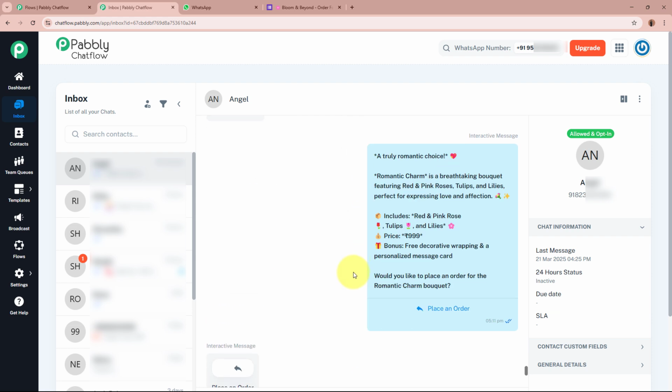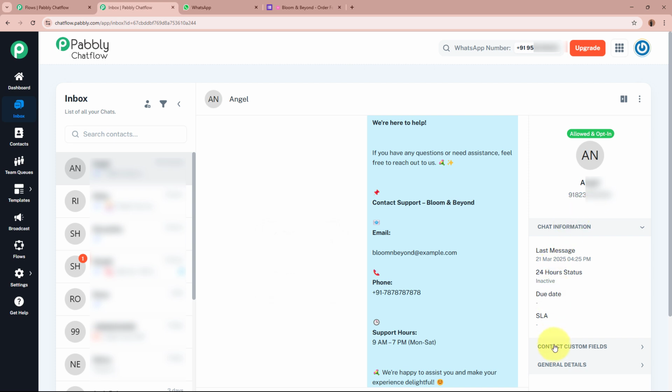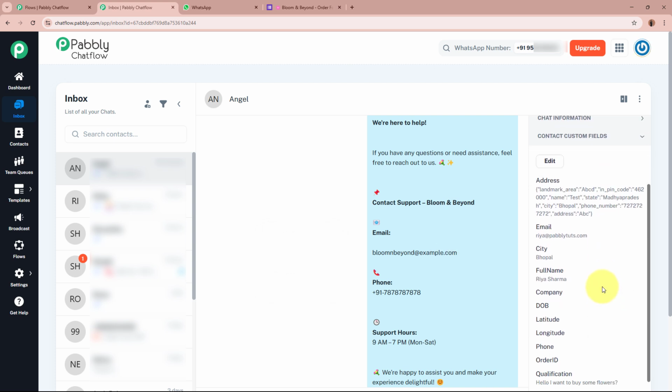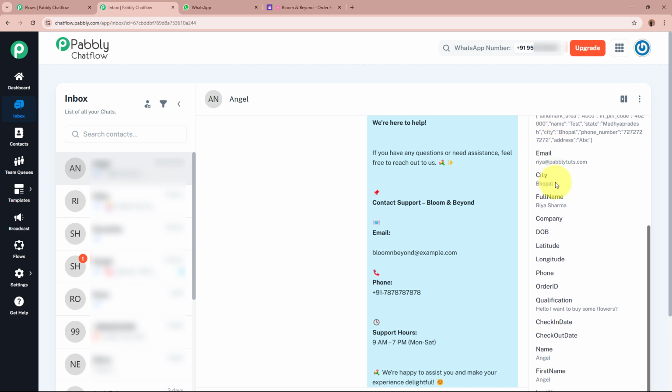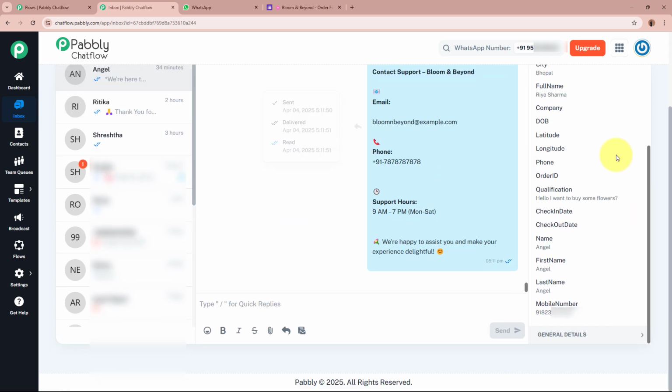And how can you check whether the custom fields data has been added or not? In this contact page, you can see it says contact custom fields. I'm going to select it here. If I scroll down, you can see this is the email, ria@pabblytools.com, and the name is Ria Sharma. So you can see the custom fields have also been updated right here. These are all the messages with the statuses. You can check all the messages right here.